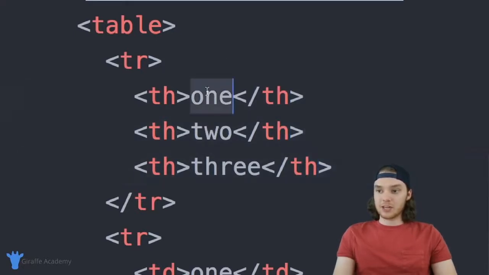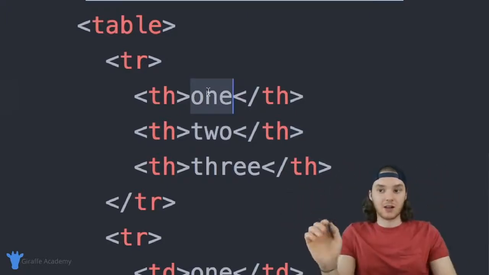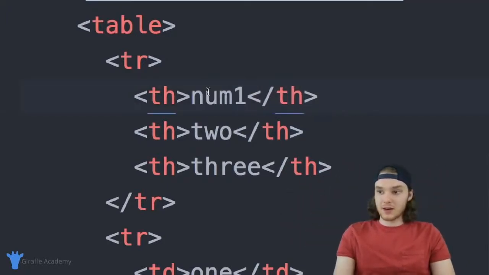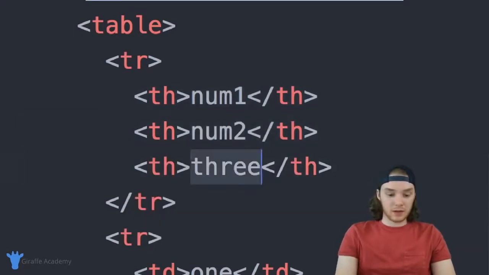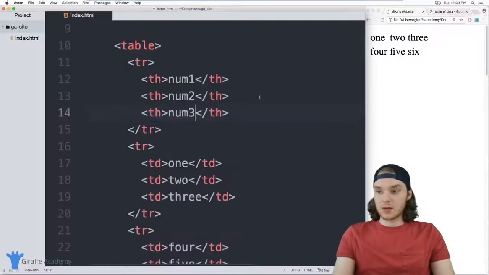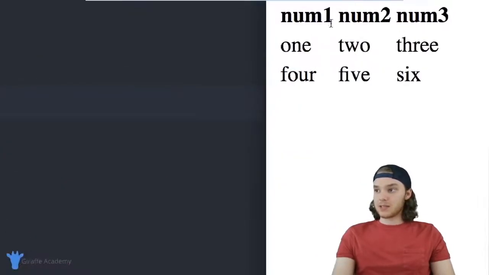And so now I'm going to change these. These are going to be the titles of each column for our table. So I could say num1, num2, and num3. So they have to list out 3 numbers. And you'll see here that these are now specified in bold. These would be the different column titles, and then here we have the information for each column.